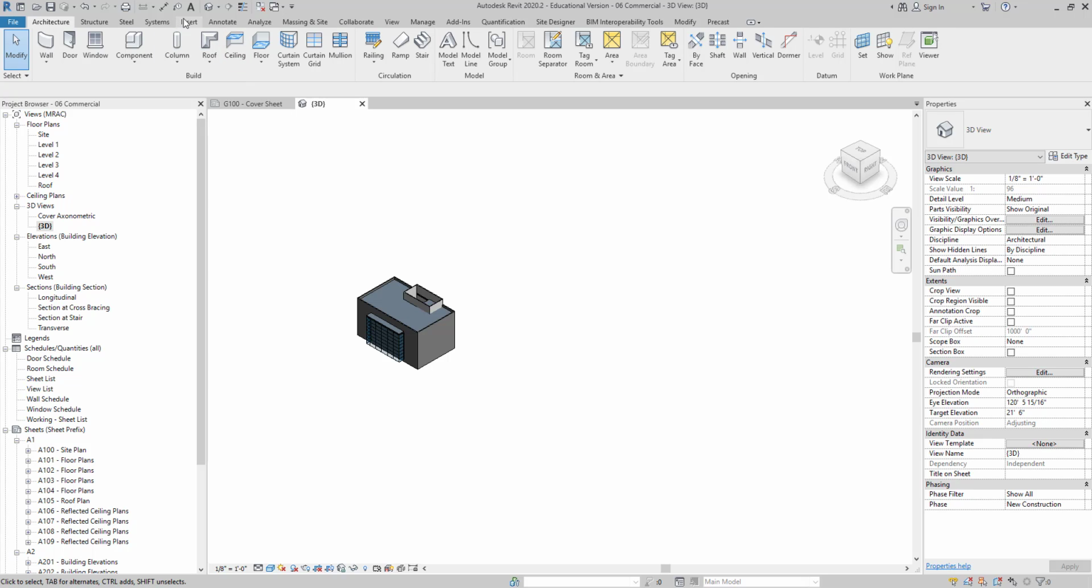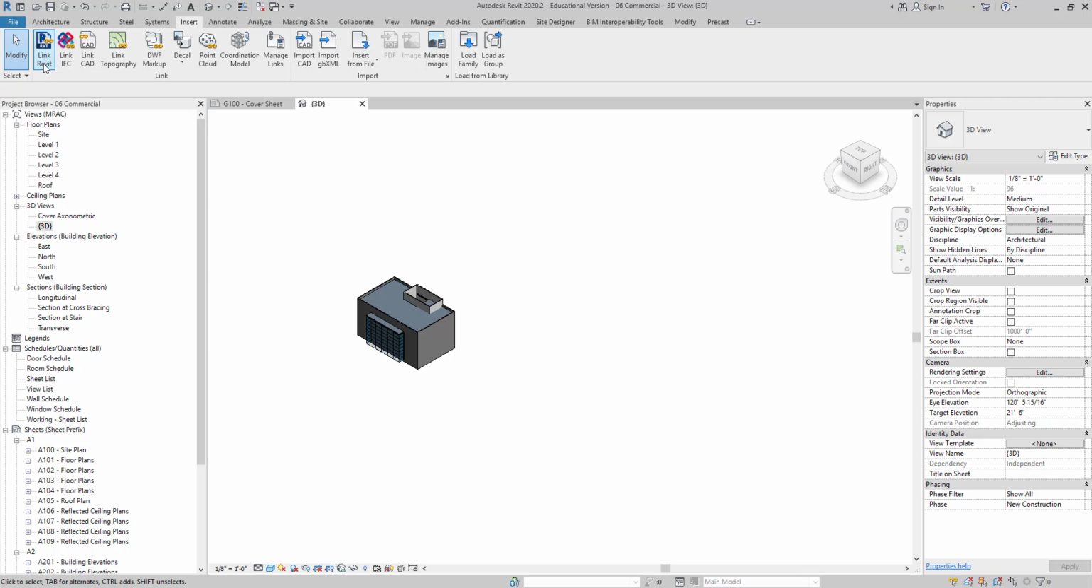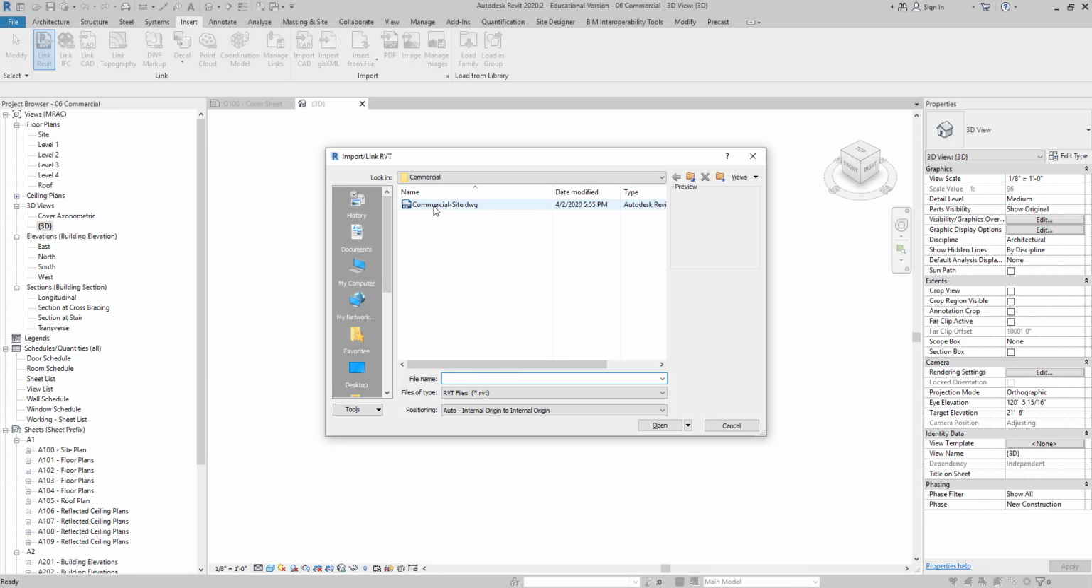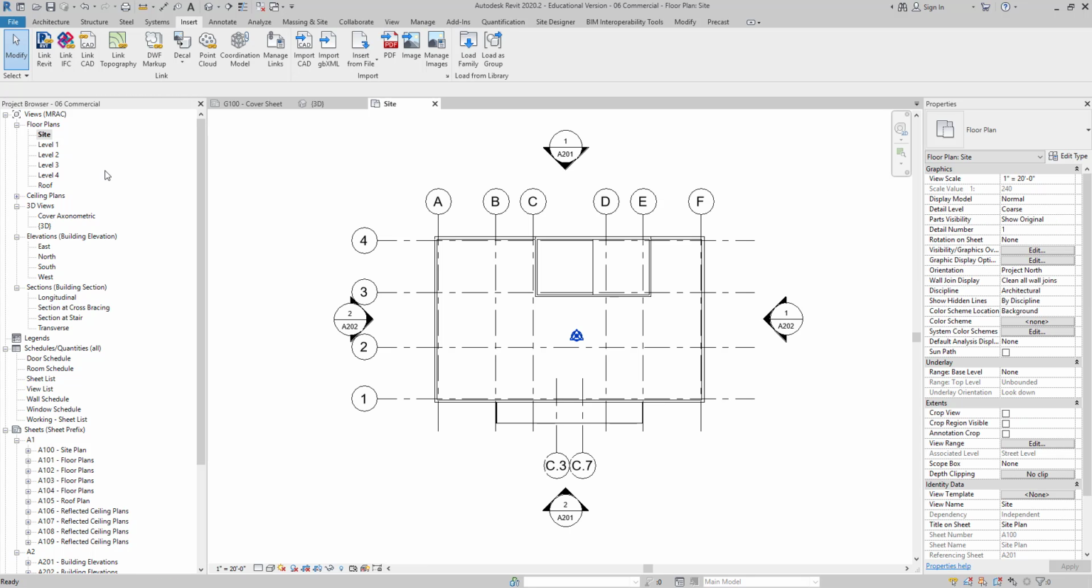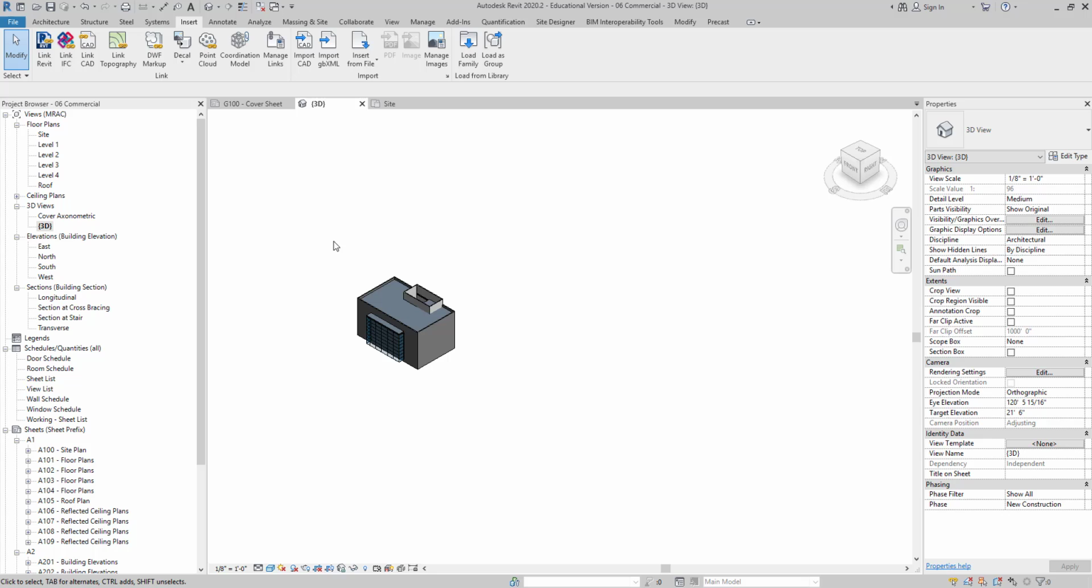I'm going to go to Insert, and this time link a Revit file, the one called Commercial Site. I'm going to say auto internal origin to internal origin. Remember those two little blue dots? Before I do that, let me show you on the site plan. Those little blue dots are right in the middle of our project. What's going to happen is it's going to bring in the site model and link it so that the little dots in the site model line up with the little dots here in our model of the commercial building. So I'm going to say link Revit.